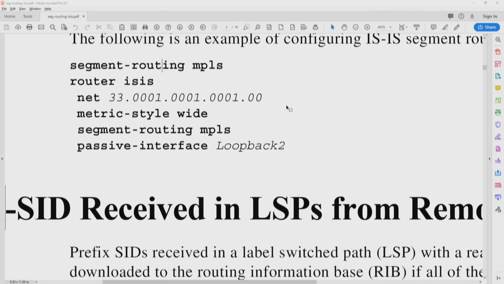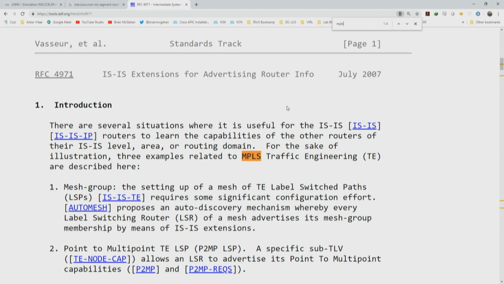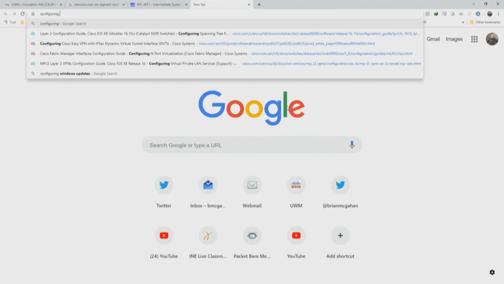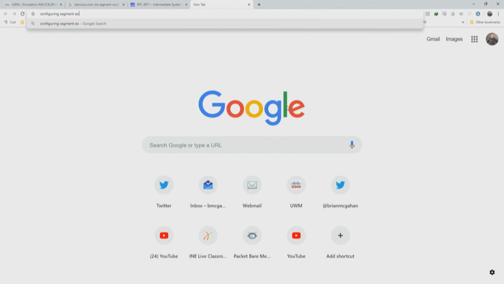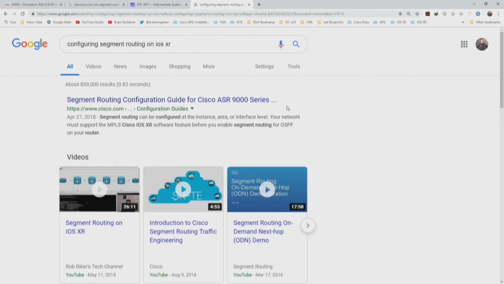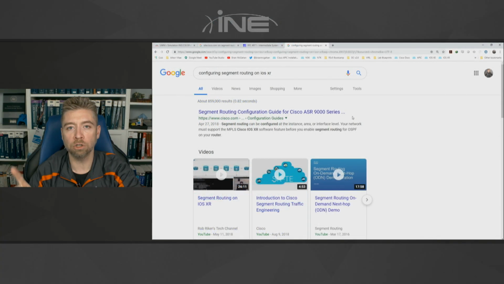Okay, let's look at now what is the equivalent of this on IOS XR. Configuring segment routing on IOS XR. Okay, notice what else came up there. It said configuring segment routing with JunoOS.